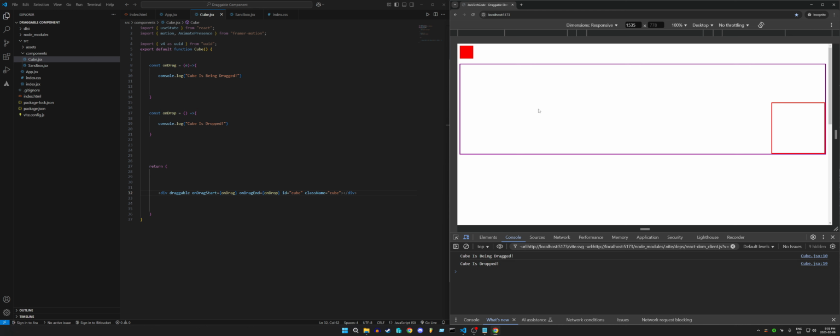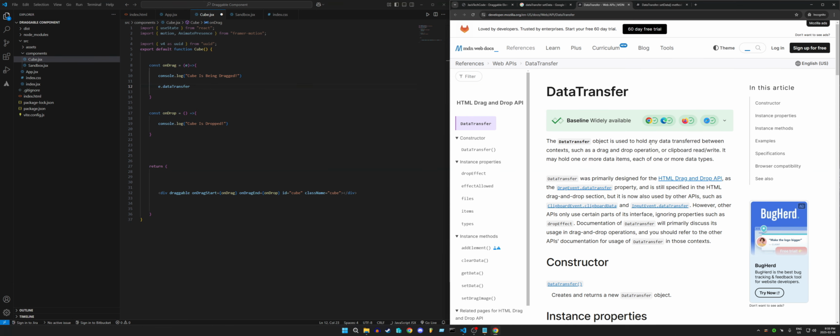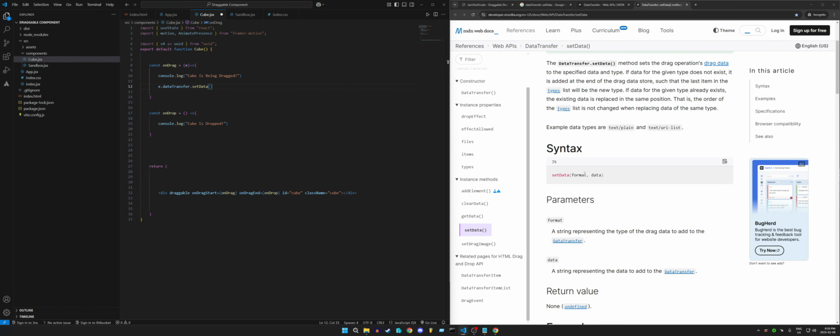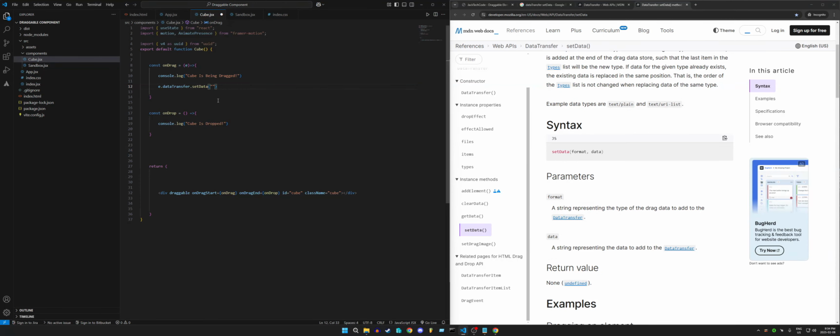Perfect. So now how do we get data from one place to another, from here to the zone? For this, we're going to be using e.dataTransfer. It's an object and it's used to hold any data transferred between contexts. And now the method that we're going to be using on it is setData. Inside that setData, there are two arguments. First, it's the name. Consider it as a key value pair. This is the key and this is the value. Let's go ahead and call this type. So the type is going to be a cube.